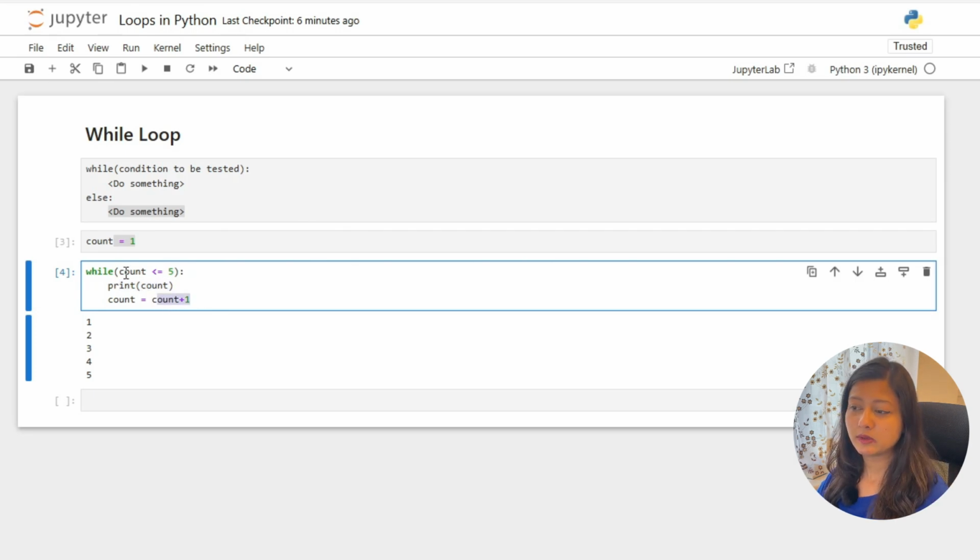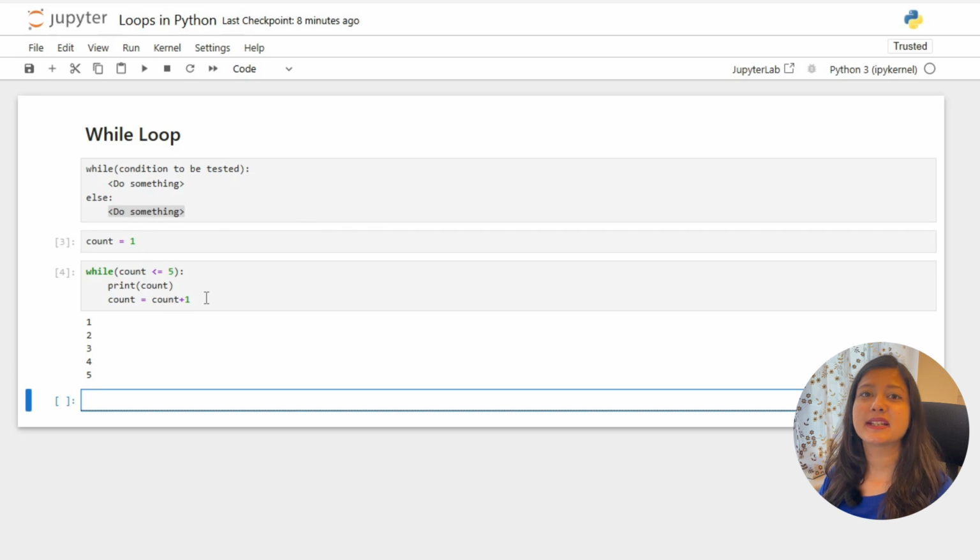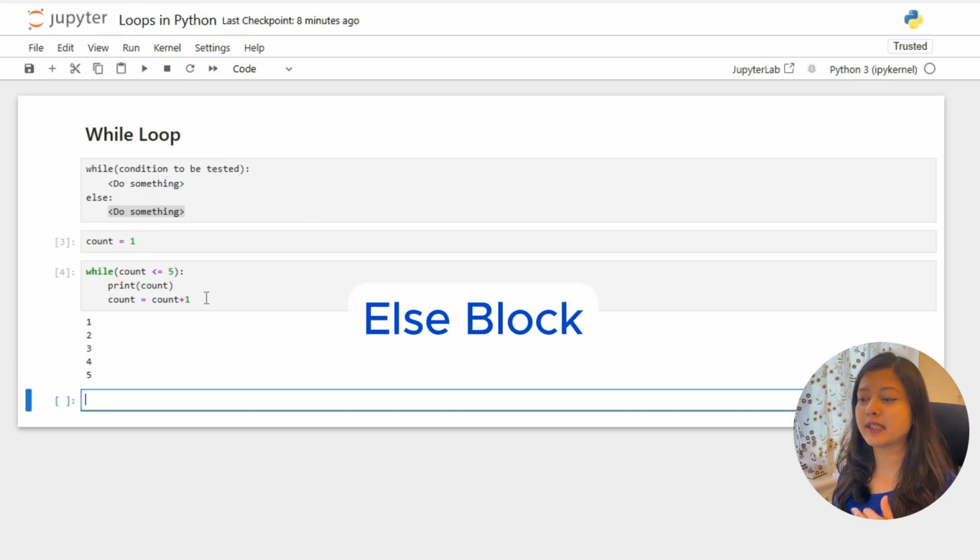Now when the value was 5, so 5 was equal to 5, so this while condition was true, and then it printed the value of 5 and it did 5 plus 1, which is 6. As soon as this condition became false, it came out of the loop. After our loop has exited the while block, we can also write an else block which executes something else.